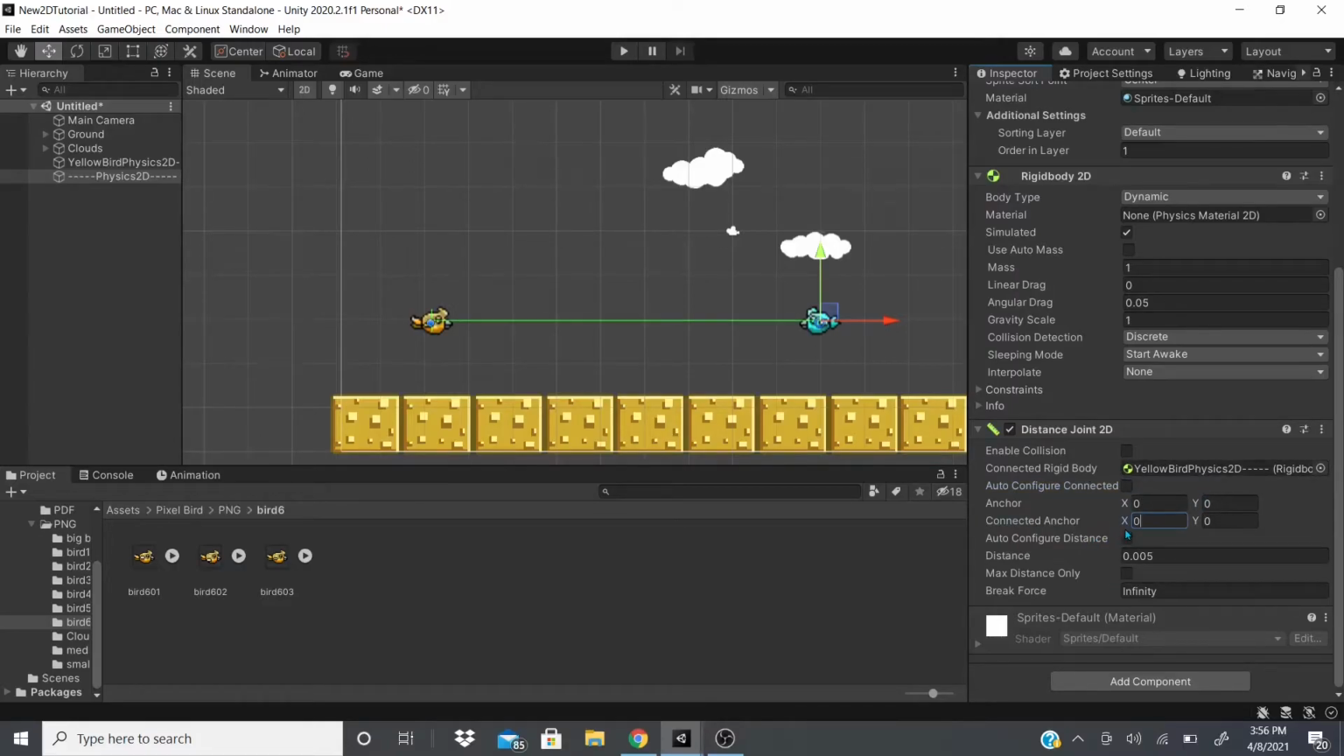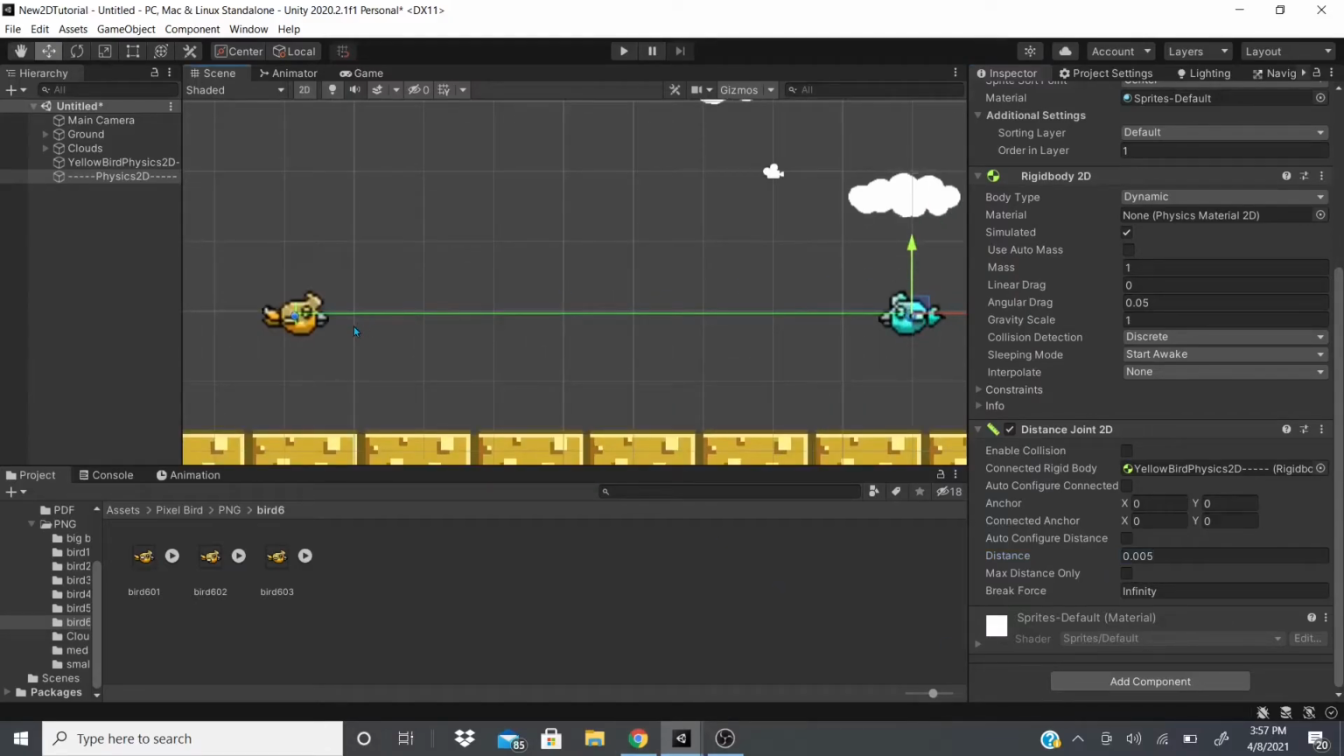And then there's auto configure distance, which, same thing, you could change the distance. So how far you want them to be from each other. For now, we'll just set it back to its default. And then we could set max distance only, so they never get close to each other. And then you could also have a break force. So this is the magnitude of force that it will take for this invisible line to break. So this invisible line, we could have had like a rope, making it look like a balloon was connected to this rope and it was making this game object float away.